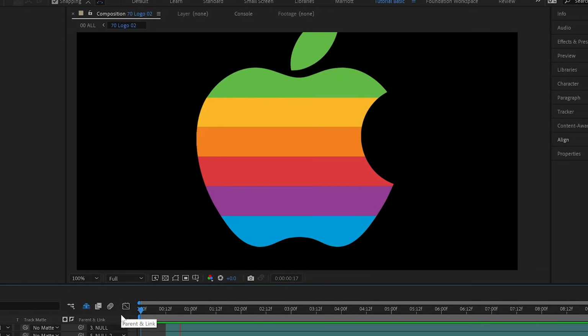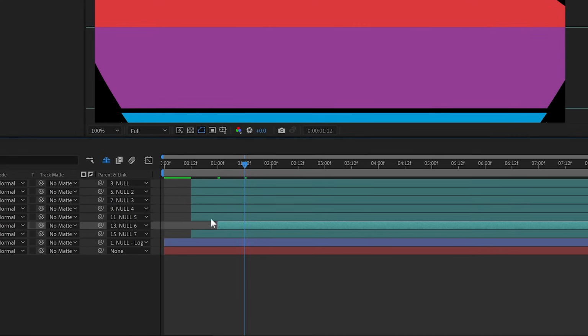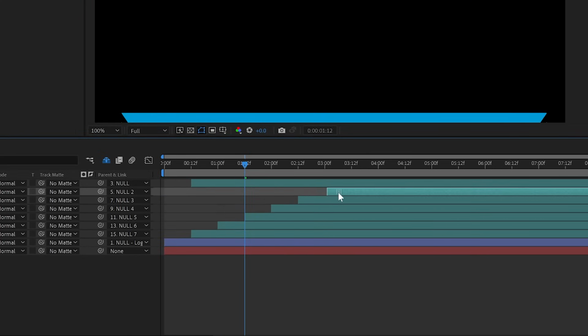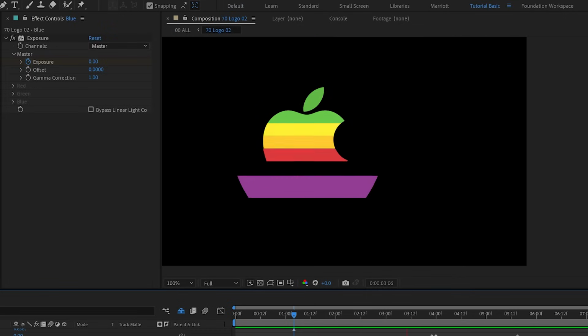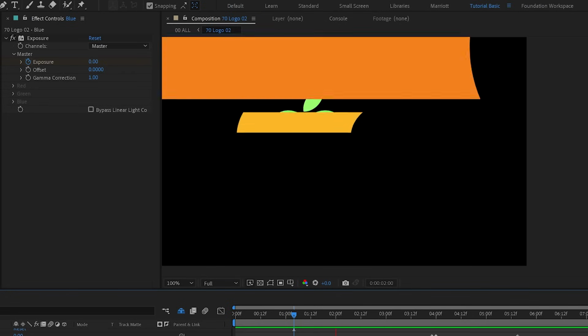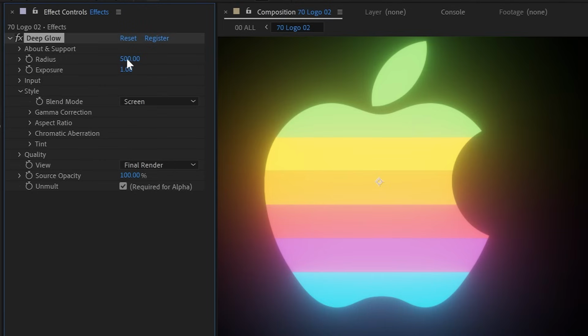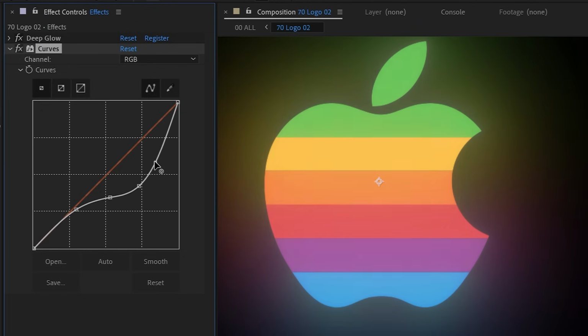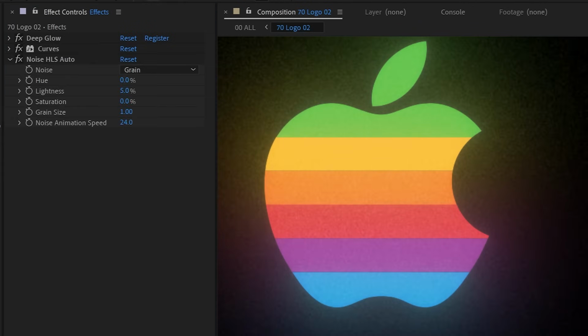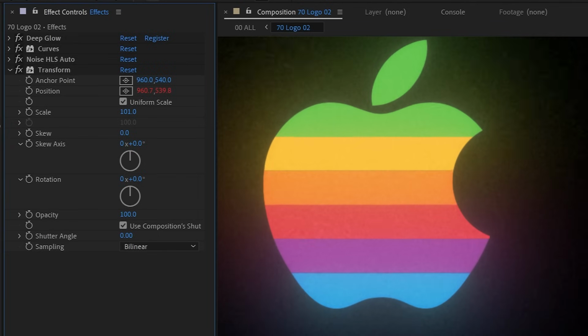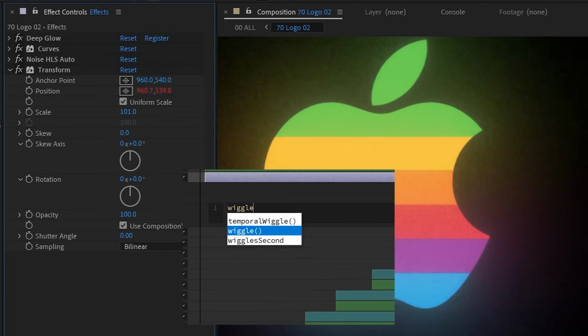I started by animating the whole apple scaling down and moving slightly into position so it felt like it was moving in 3D space. Then offsetting each of the segments so it came together piece by piece. I added an expose effect to each segment that increased when they stop and then faded off so they each kind of light up. For some effects over the top, I added my favorites on an adjustment layer: deep glow, a curves effect to darken it back to the original colors, and some grain with noise HLS auto. Also a slight shake to emulate a kind of jittery VHS feel, with a transform effect and a wiggle expression on its position.